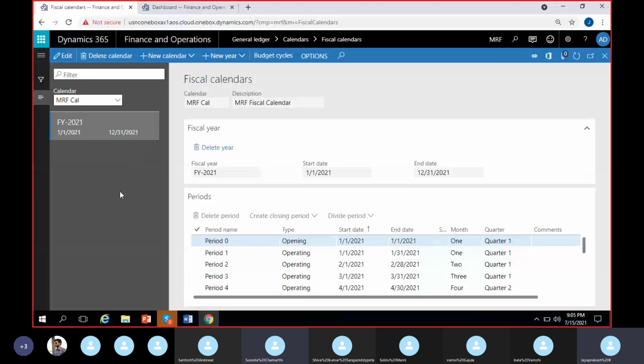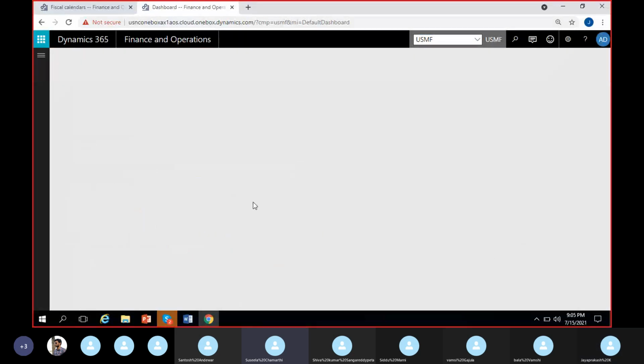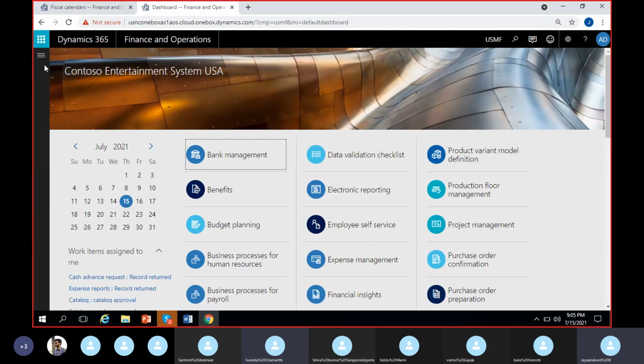Like under vendor payments or anything, do we have a unique code for that? You said that there will be a unique transaction ID for each and every activity, right? Yes, so I'll show you. Under vendor payments, there will be many transactions to be done. So I'm here in the USMF legal entity, which is another legal entity, not our MRF. In this, I have certain transactions that were posted already. I'll show you how number sequences will be reflected. So I'll go to general journal usually.